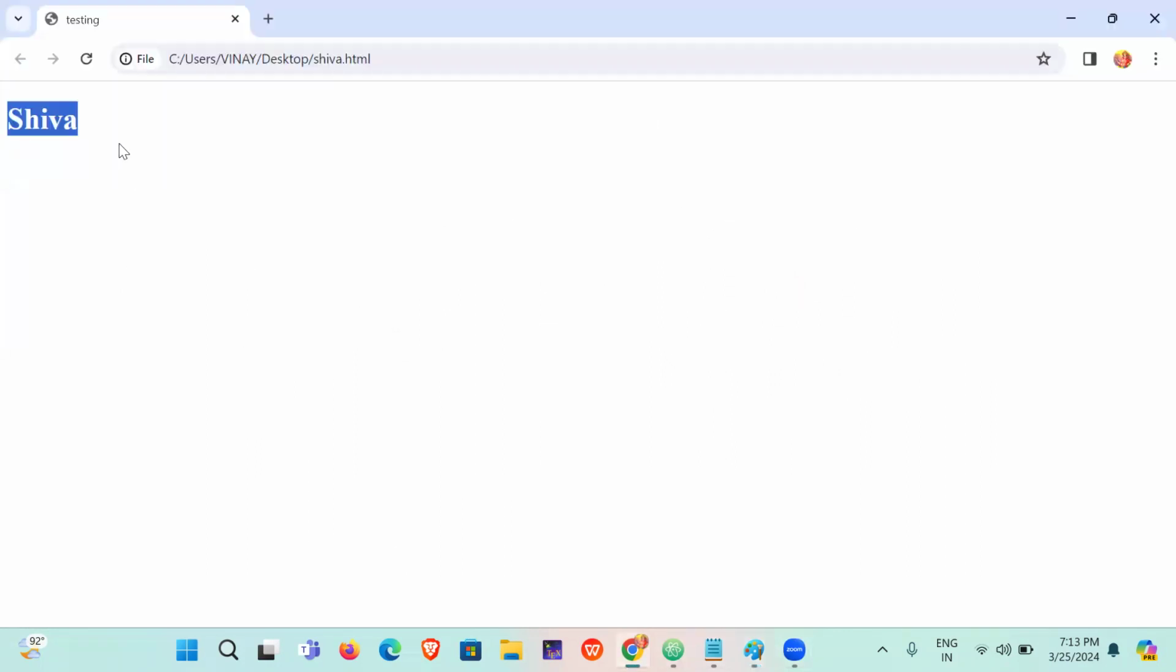Okay, Shiva is there. The background color should be some more color, or Shiva should be some more color. Then you can go for CSS.